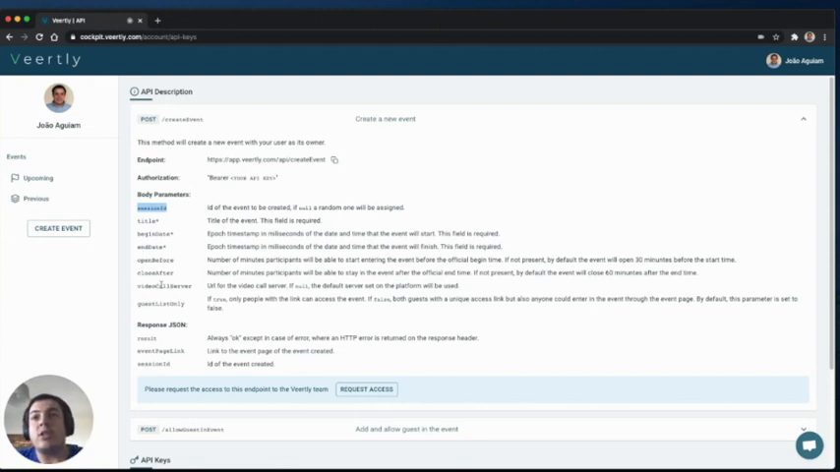Then you can also set the URL of the video call server used for this event. If you have your own Jitsi deployment, you can use your own servers. And then you can also specify if you want this event to be guest list only access or not. By default, it's false, meaning that you create an event and the event will be open for everybody, but you can set this value to true, so only the participants that are specifically allowed as guests can enter the event.